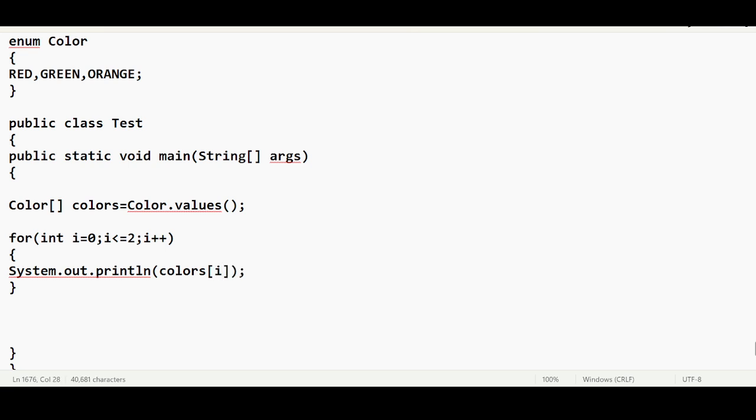For the first time, when i is 0, red will be extracted. When i is 1 for the second time, green will be extracted. When i is 2 for the third time, orange will be extracted. So I am able to execute it continuously. So this is the way to extract all the constants by using the for loop.